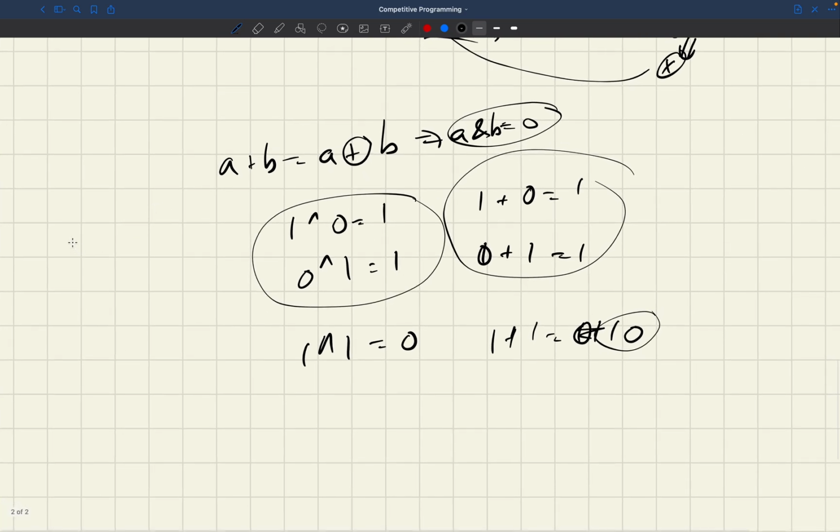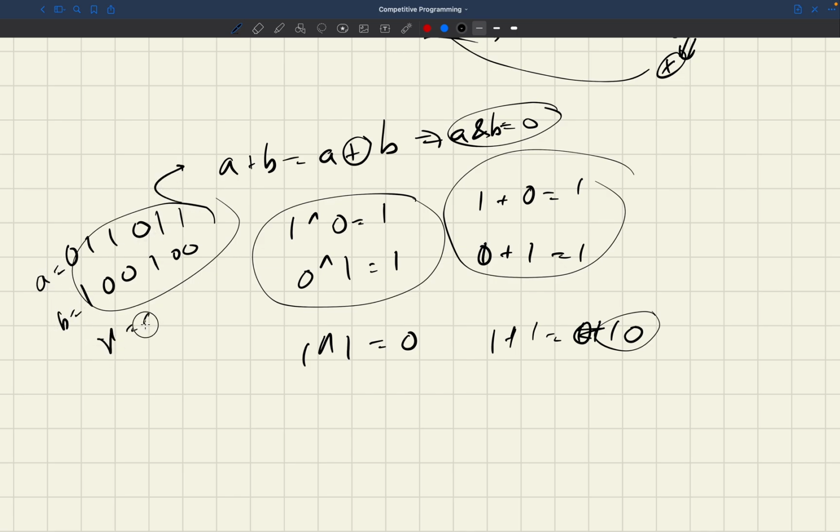So if my A is 0 1 1 0 1 1, then my B will be simply the inverted form of this, so 1 0 0 1 0 0, like that. If my A is this, then my B is this, then this condition holds, and X is equal to A XOR B.